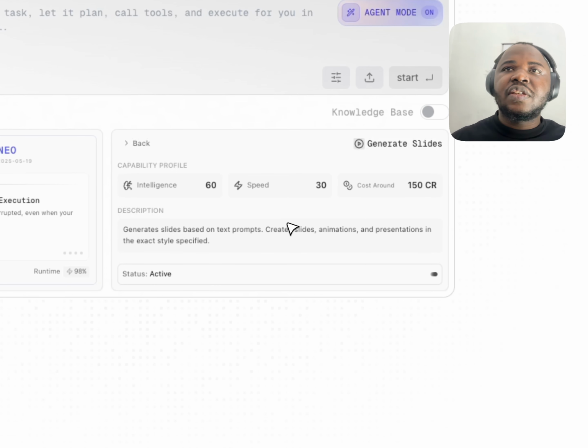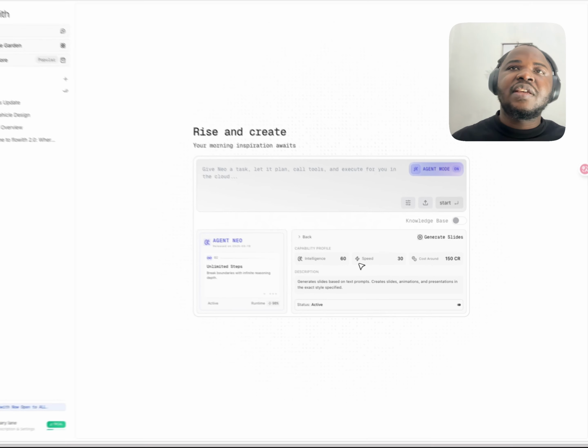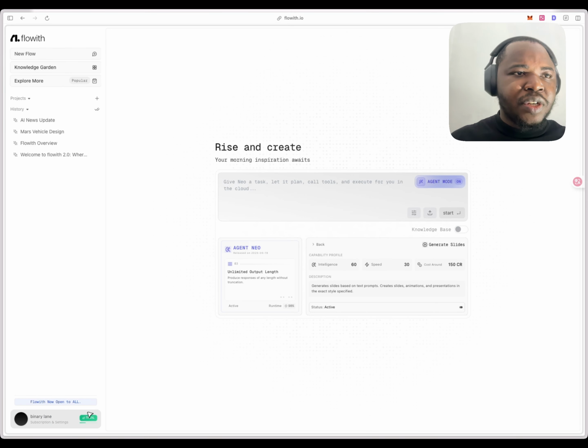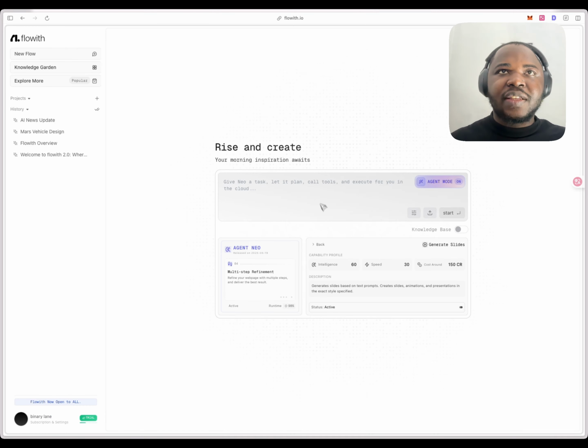Okay, so you can see, we click on that, you can see that it is active, and it costs around 150 credits. Well, I don't have so much credit right now, but I think I can sacrifice 150 credits to show you guys how this works. So let's get right into it.